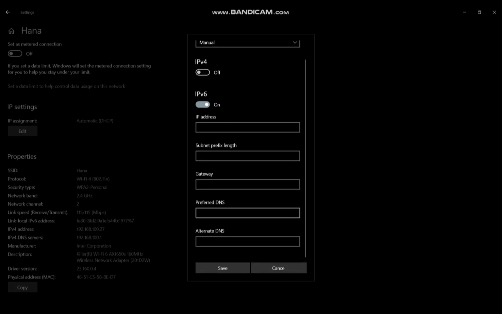Now enter the Cloudflare IPv6 DNS addresses. For the preferred DNS server, enter 2606:4700:4700::1111. For the alternate DNS server, enter 2606:4700:4700::1001. These are the official IPv6 DNS servers provided by Cloudflare. They are designed to provide fast response times and enhanced privacy.